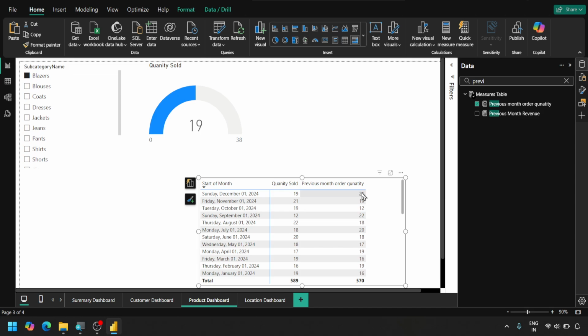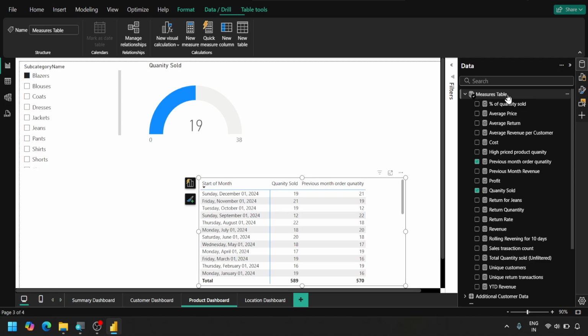Now what we want is that whatever quantity we have sold previous month, we want to give our sales team a target of 10% more than that quantity as compared to previous month. For example, in previous month 21 quantities were sold, so in December 21 plus 10%, and we will round that number as well. So what we can do, we can create a new measure, and inside measures table we go and create a new measure.